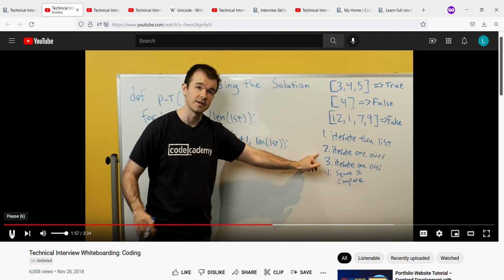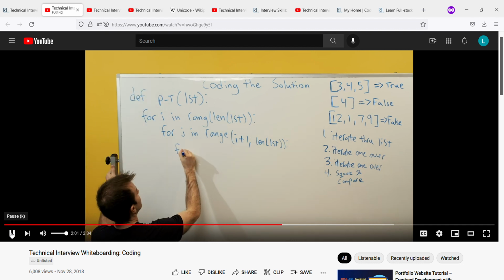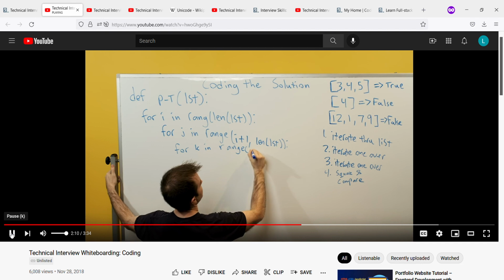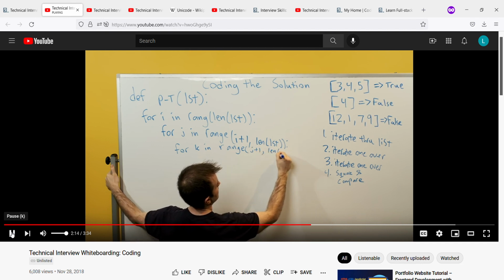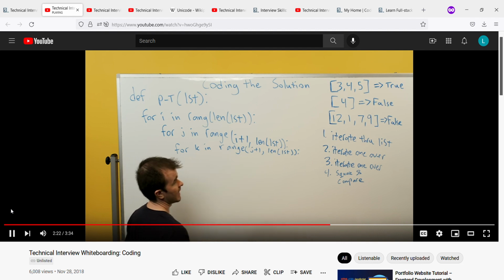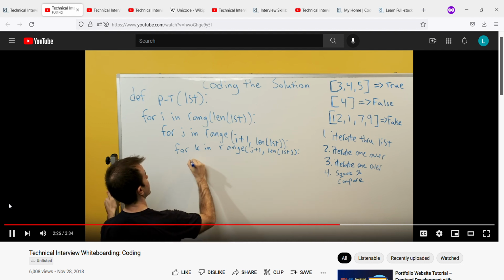And I need to iterate one last time to get that third element, so I'll nest another iteration. And again, I want to iterate 1 over from the previous variable, so that's j plus 1 in this case. Great. I have my 3 loops. That means I can pull out my 3 elements. The last step is to square and compare, so I will pull those elements out in a comparison.